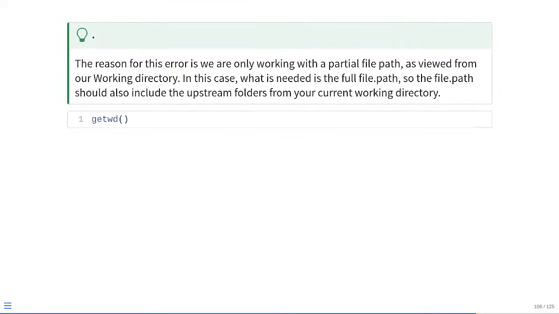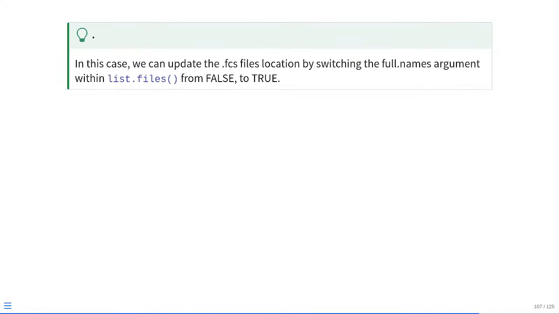So at this point, we need to update the list of files that we have to include the directory information, so that when we're trying to copy over these files, they're able to successfully locate the files in the first place so that they can then be copied over. As we see right now, we're working within our Git working directory, but we need to tell it these files are actually present within the data folder. And this is where that full.names argument comes in.